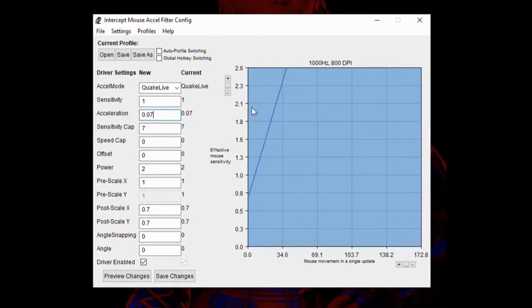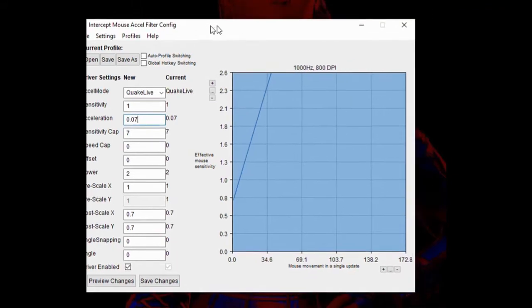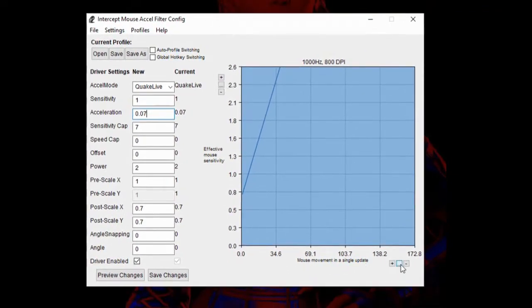So basically this is the menu here for the acceleration, and we'll just go over some of what I would say are the more basic curves, and we'll talk a little bit about acceleration. The couple of numbers that I don't really touch are the sensitivity, the speed cap or pre-scale. I pretty much only mess with the post-scale.